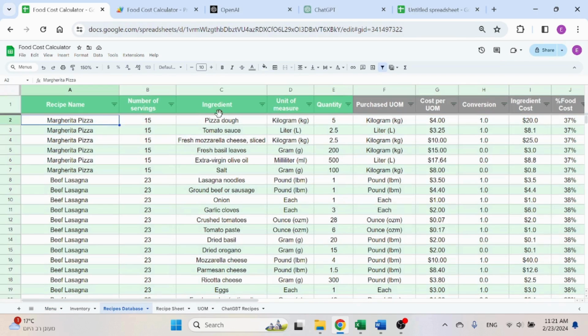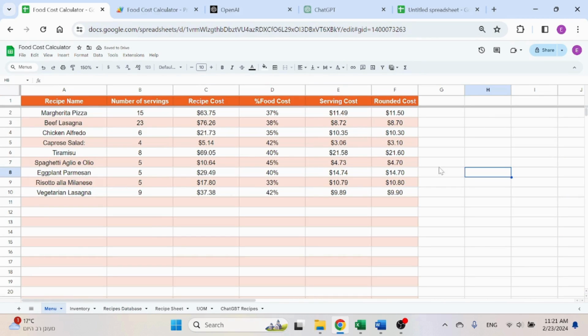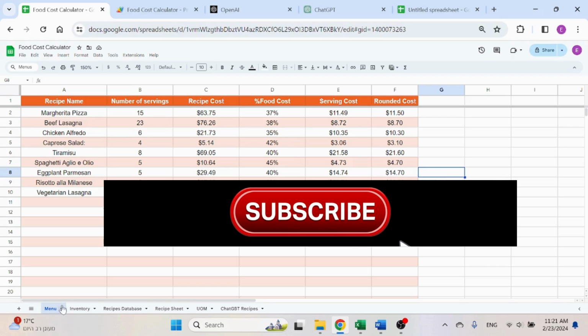So let's say the margarita pizza, you're using 4.5 kgs of dough. You see that the ingredient cost dropped to 18 and the cost changed again. So you can play with this. Once you build the recipes, once you have all the ingredients, this can flow very, very quick for you.